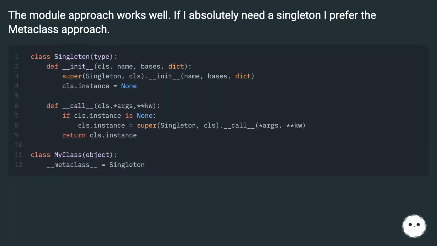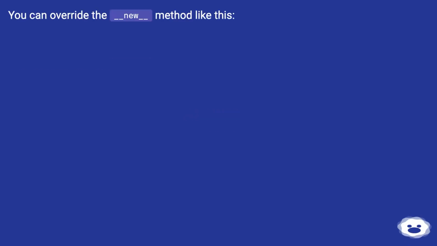The module approach works well. If I absolutely need a singleton, I prefer the metaclass approach. You can override the __new__ method like this.